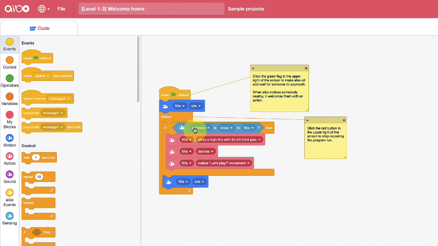And as soon as somebody is close to Mia, she's going to give a high five. She's going to do a little dance. She's going to make a play movement. She's going to sit again, and then she's going to loop back. So now at this moment, if you've moved away from Mia, then she'll just continue sitting. But if you continue to stay close to Mia, she's gonna again go through this whole cycle of giving you a high five, dancing, and making that let's play movement. So that's how looping works.